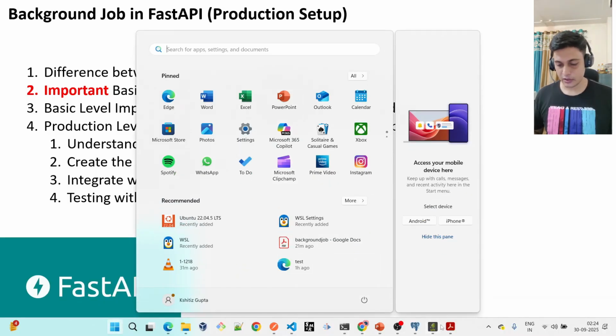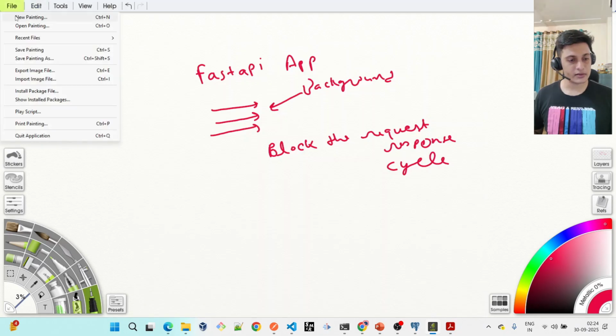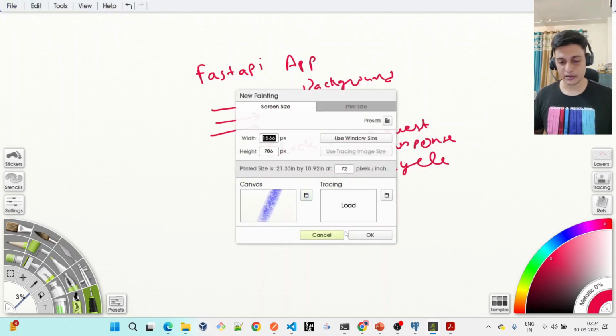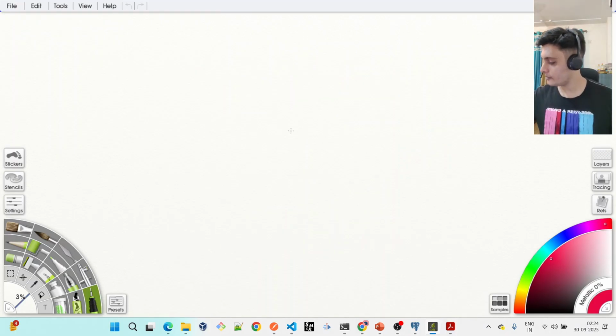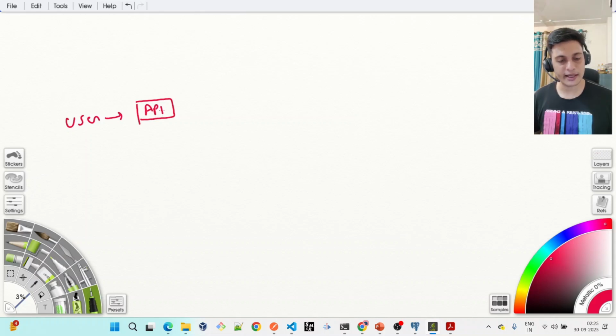So what I will do is come back here and open a new painting. Okay, don't save. Fine. So in this setup, here is the user, and the user is sending a request to your, let's say, app. This app is using some FastAPI application APIs. Your FastAPI backend APIs are used by this app.